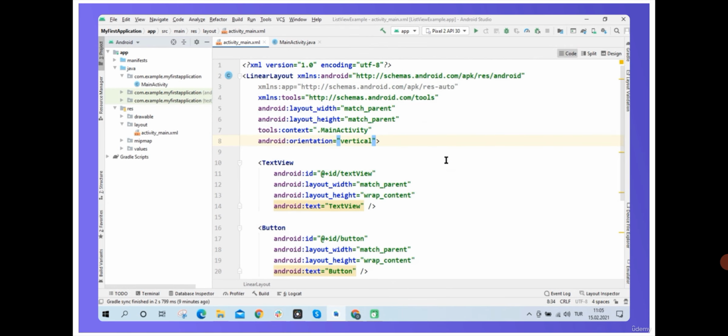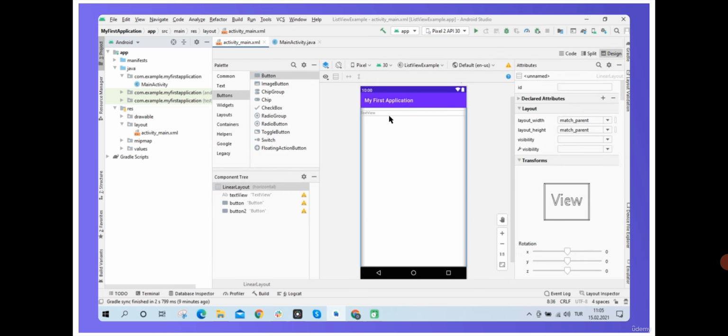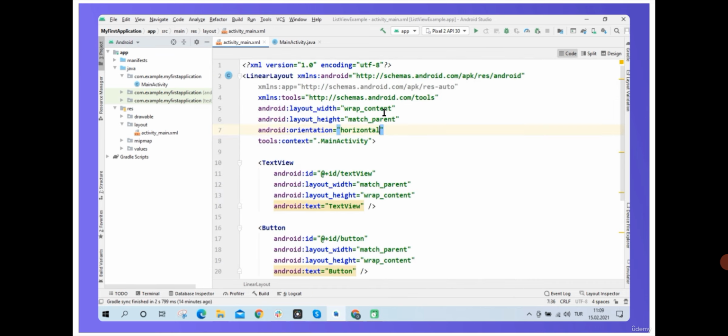So now I'm going to change the orientation of my linear layout. Make it horizontal. And now if you look at the design page, you'll see everything is placed from left to right. So I'm going to change the layout width. I'll change it to wrap content. And then you can see that the buttons and text views are sorted from left to right. Now if I add one more button, it will take its place after the second button.